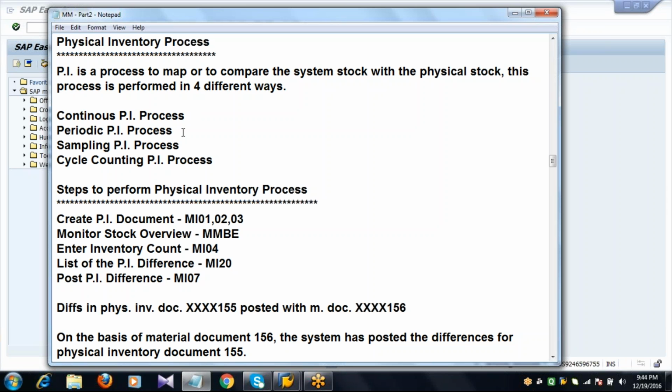Next is periodic physical inventory process. In this process, the physical inventory is performed on a particular date in a month. And sampling, which is very rarely used, in pharma and chemical, only randomly selected stocks of the materials are being counted. And next is cycle counting physical inventory process.